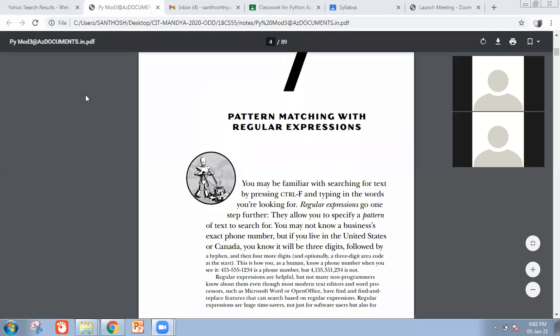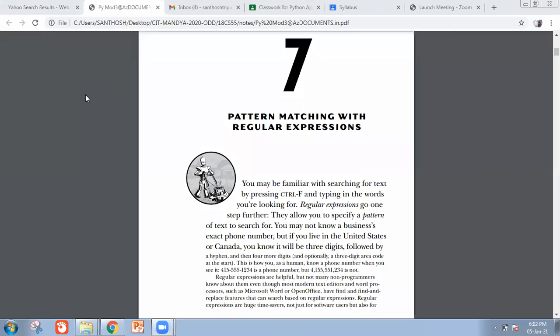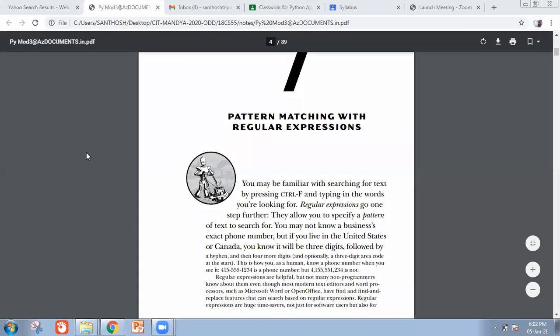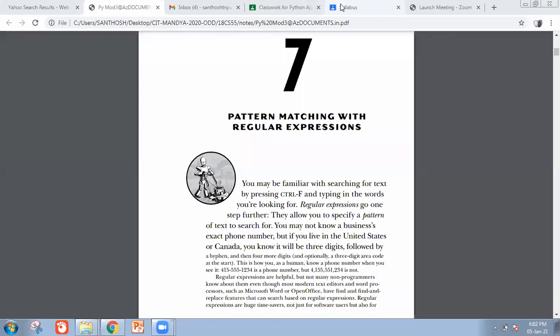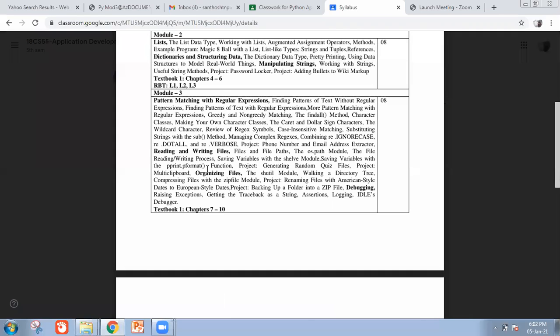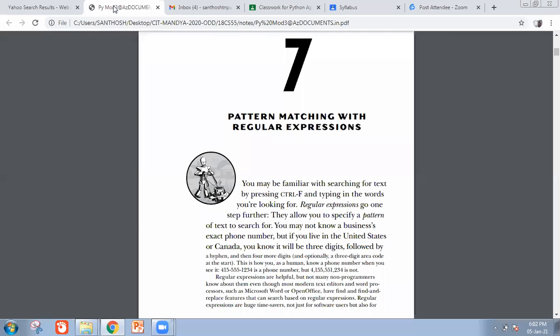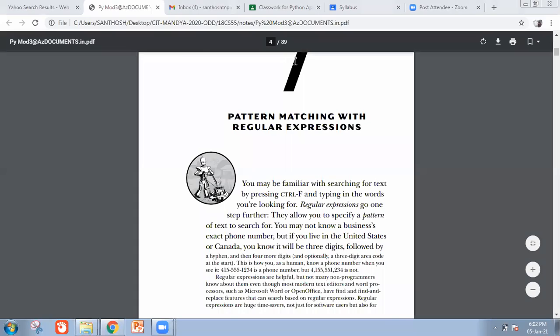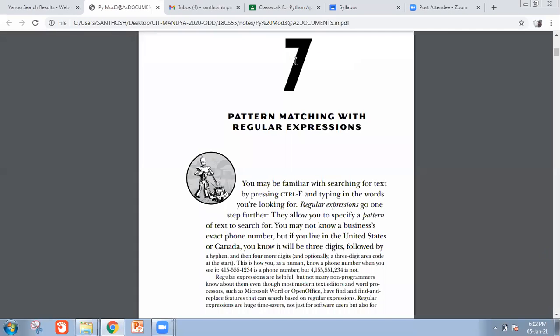So in today's class, we start with the third module, pattern matching and regular expression. I hope you all can hear my voice. So this is your third module. In this third module, you have pattern matching and regular expression, as well as reading and writing files, organizing files, and debugging concepts. First we start with regular expression, pattern matching with regular expression. I hope you all have heard about this.